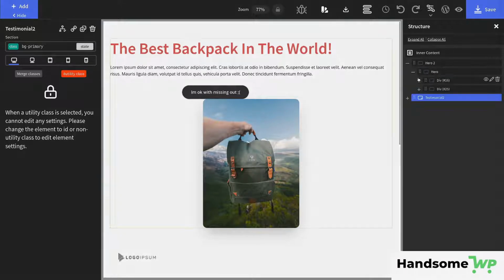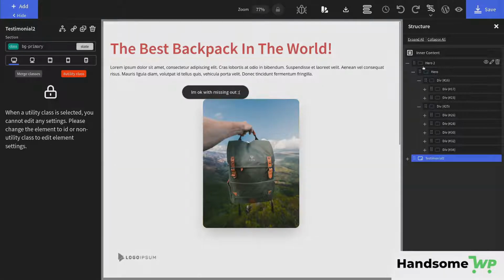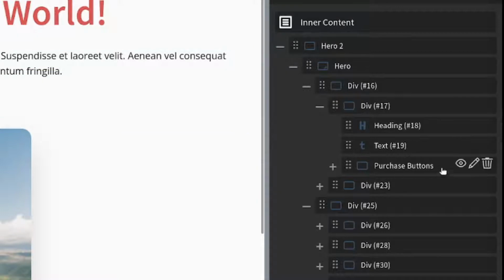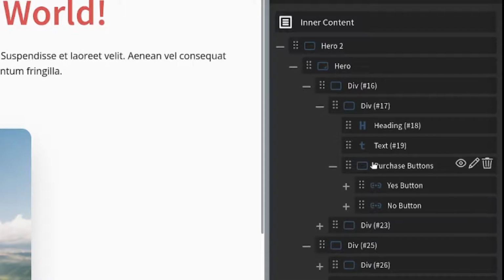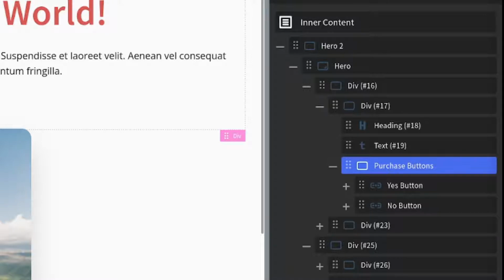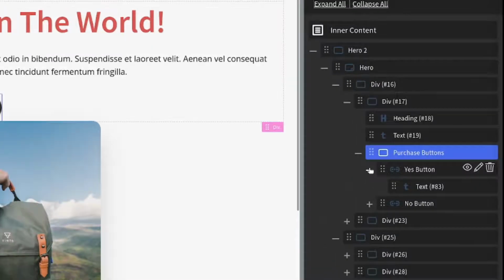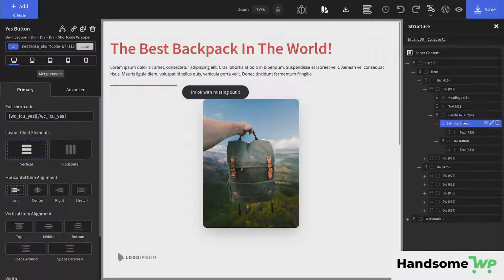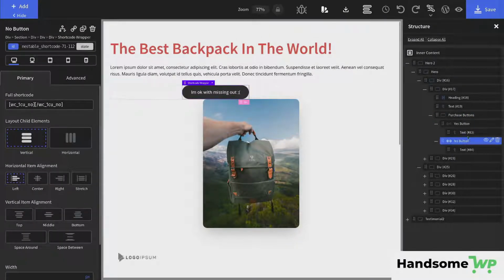How do we know where to add the buttons and how to add them? I have my two divs that contain my content for this section. If I come down to my first div, you'll see that I have another div contained called purchase buttons. I just added a div where I wanted my buttons to be, called purchase buttons. It's going to be different for different builders, but I'm just using the grid layout, and that way I'm able to break it into two columns, and I added just two shortcode elements inside of my purchase buttons div. So here you can see is my yes button, and here is my no button.